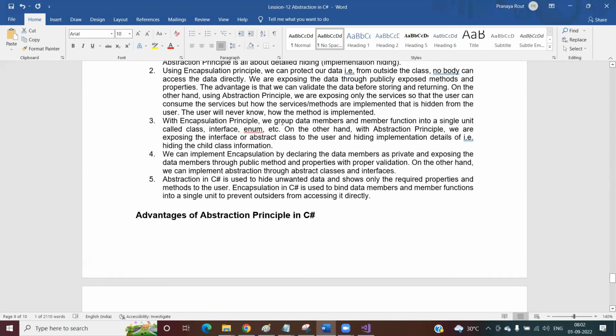With the encapsulation principle, we group data members and member functions into a single unit called class, interface, and enum. On the other hand, with the abstraction principle, we are exposing the interface or abstract class to the user and hiding the implementation details. That is hiding the child class information, right? We are hiding the child class information. And in encapsulation, we are grouping the data members and member functions together into a single unit, right? That unit might be a class, interface, enum, etc. On the other hand, with abstraction, what are we exposing? The interface or abstract class, right?